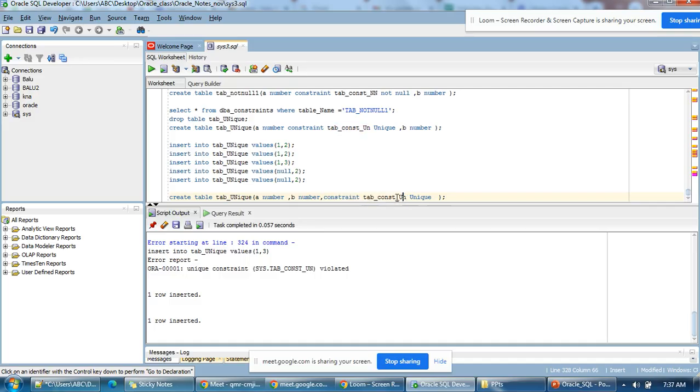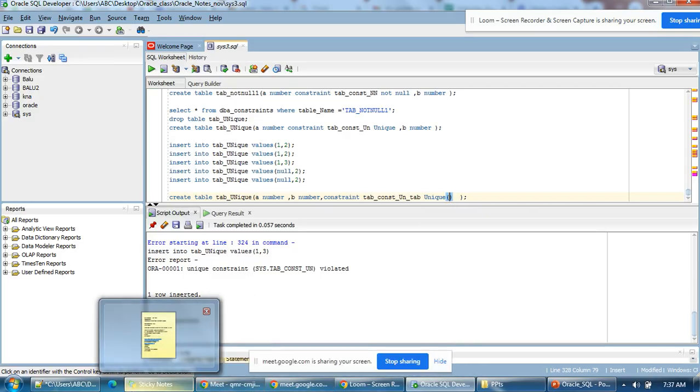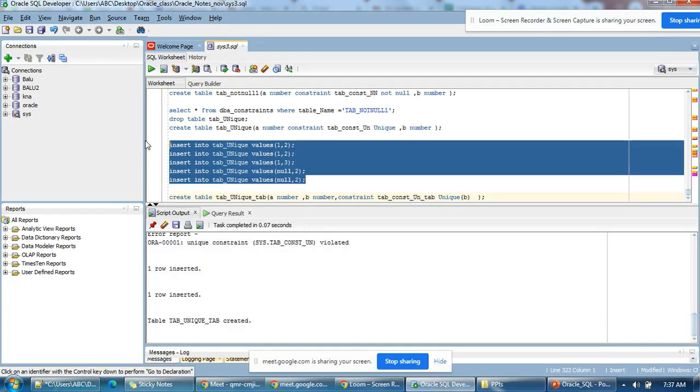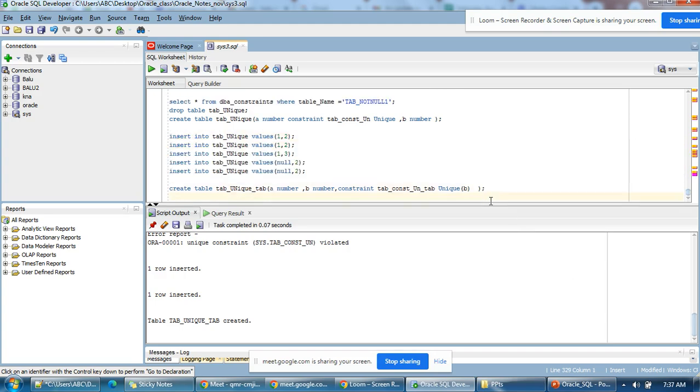So I can give the name as unique underscore table level. You need to specify the column name here, which column you are creating the constraint on. Let me create the constraint for the B column as well, B column, not for the A column. Unique underscore tab level. Okay, table is created. Next, let me insert the same data once again.